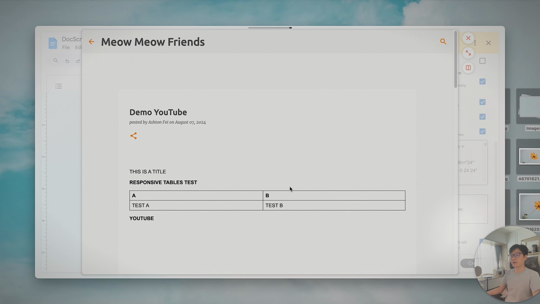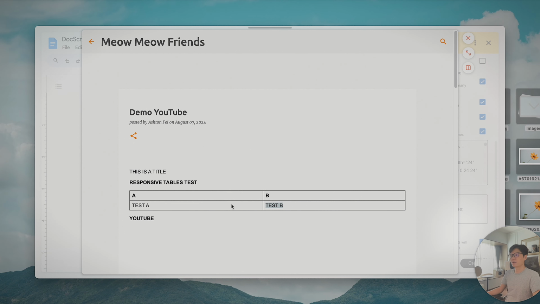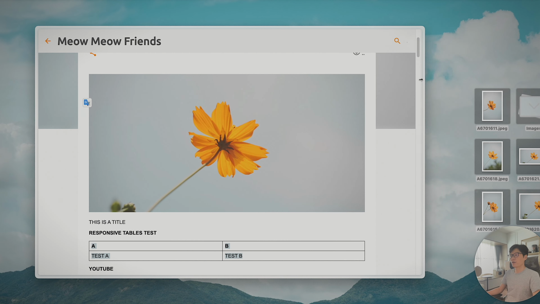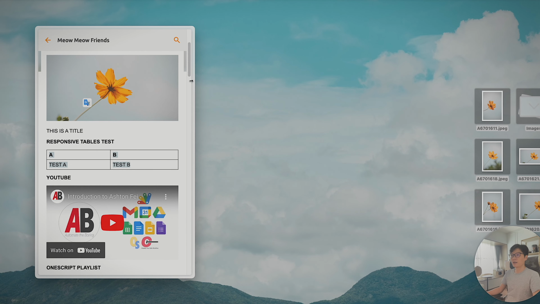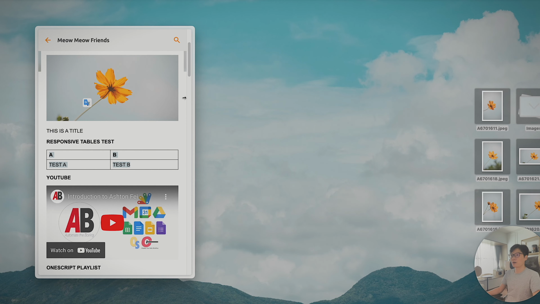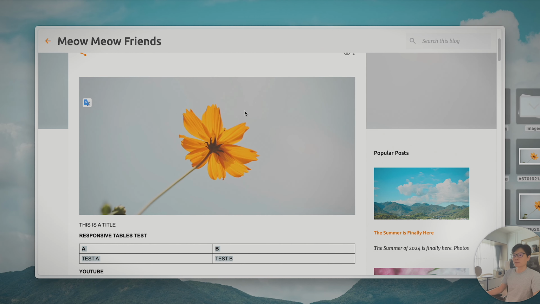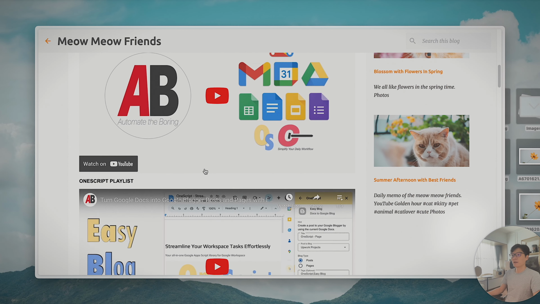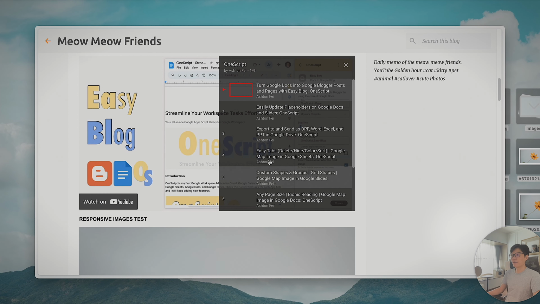So you will see here, the responsive table. The table is taking the full width of the blog, and the image. So to show you if they're responsive, you will see here the image, right? They are responsive to the width of the browser. So if you are using this blog on your mobile phone, it's going to look something like this, and tables too. And the video you will see here, they are iframed, and the playlist is also iframed here.